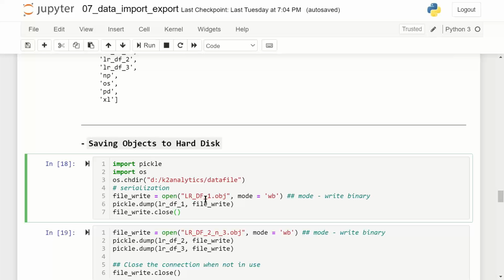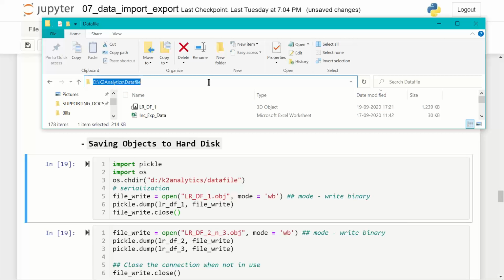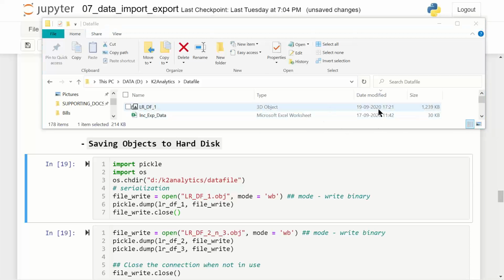Once I run this syntax, what will happen is, in my DK2 analytics data file folder, an object with this name will get created. Control enter. I have executed the code. I'll now show my folder. I have opened my folder. Here you can see DK2 analytics data file, and here LR underscore DF1 object, today's date with timestamp. So this is the file which we created.